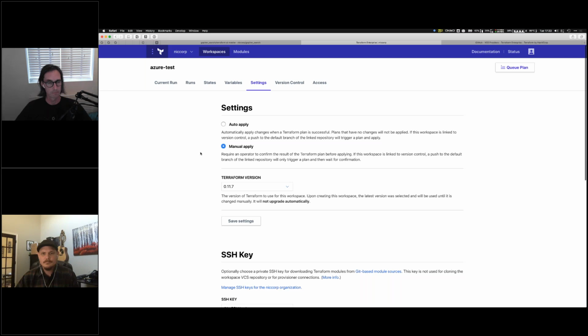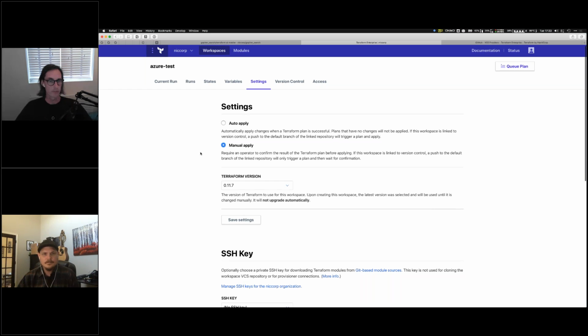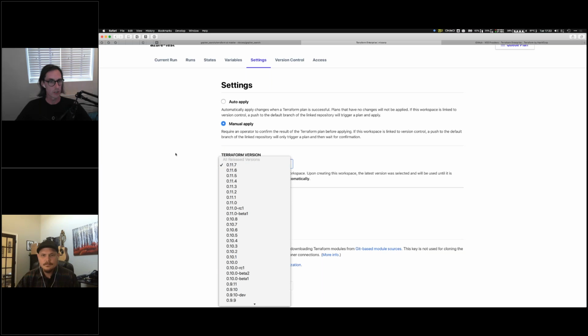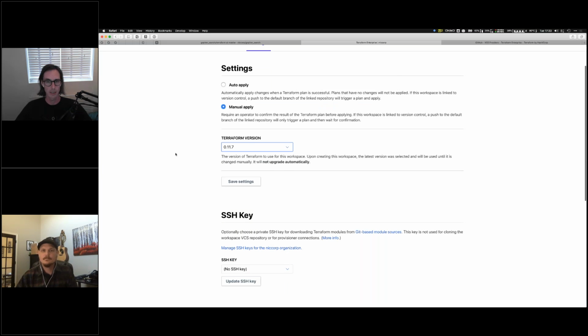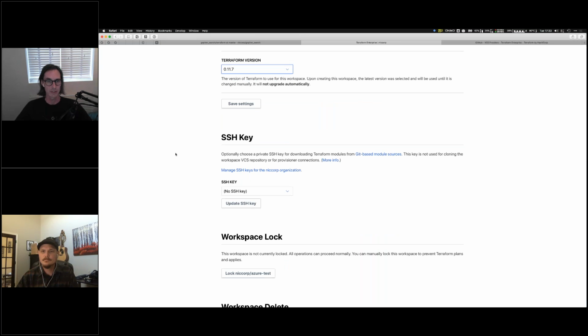infrastructure changes. You can set all sorts of things like the Terraform version, and if you're using a particular version of Terraform, that's all available. And I can add things like SSH keys for my version control and module sources and things.